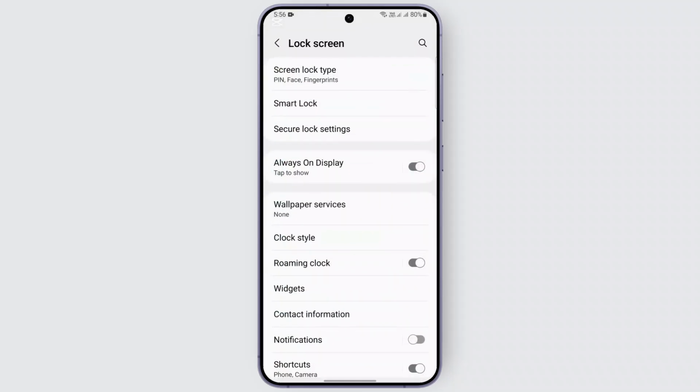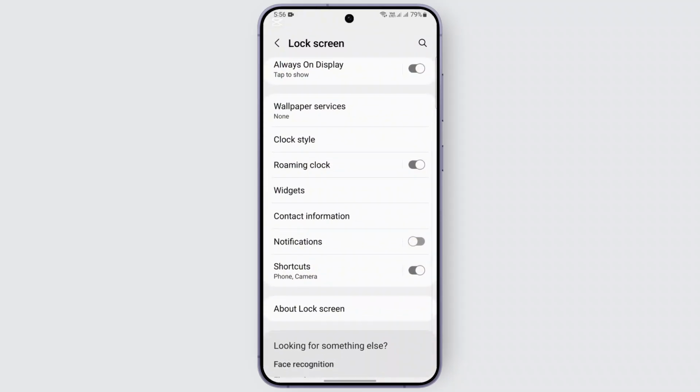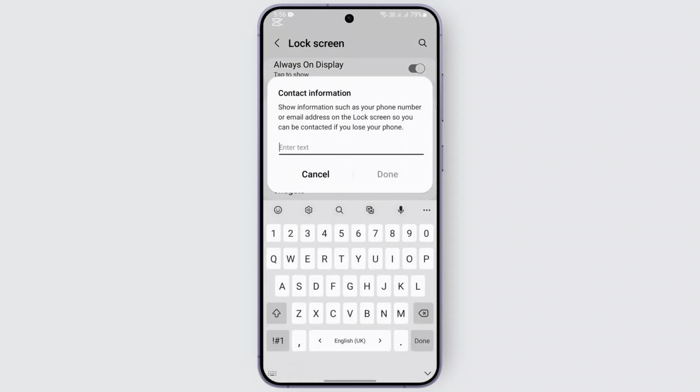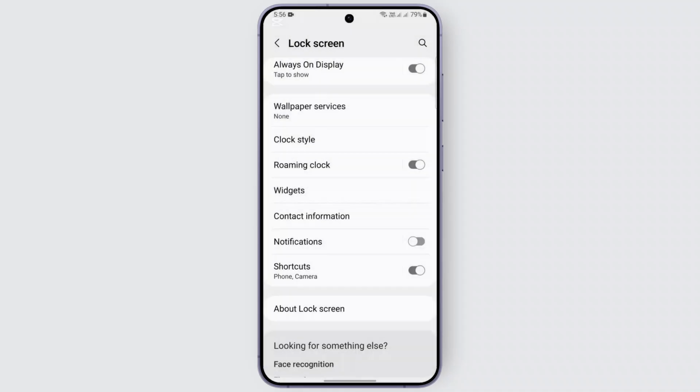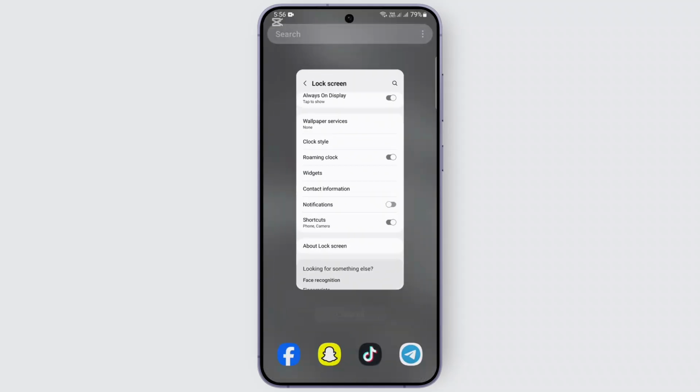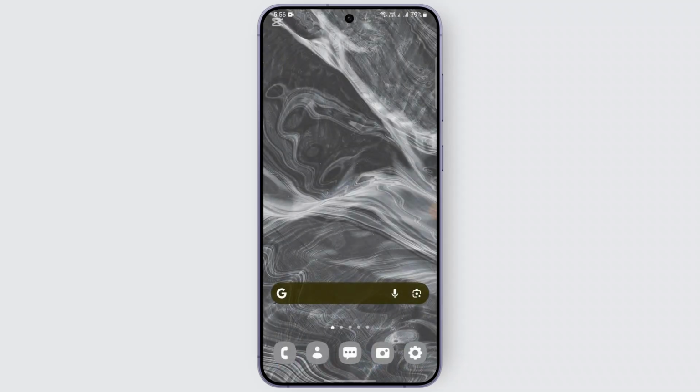Just go to the lock screen, and when you scroll down a bit, you can find this option called contact information. Just click on it and you can find this. It says show information such as your phone number or email address on the lock screen, so you can be contacted if you lose your phone. So you're just going to type in your name here, after that your phone number here, after that click on done, and when you lock your phone, you will be able to see your contact information and your name visible on your lock screen. So that's how you basically add your name and your phone number onto your lock screen using this process.